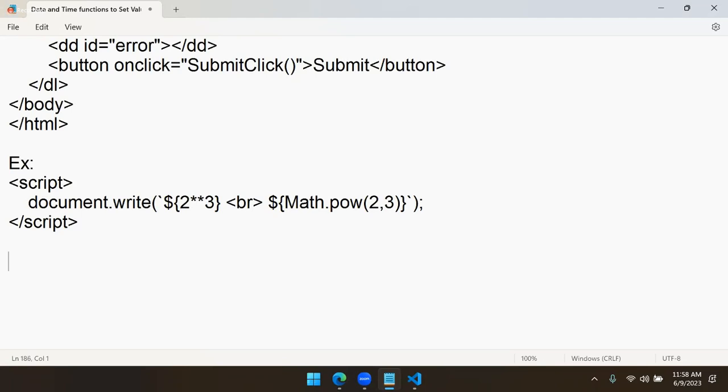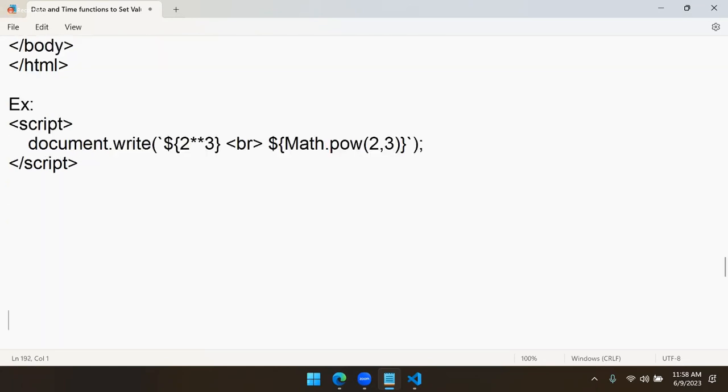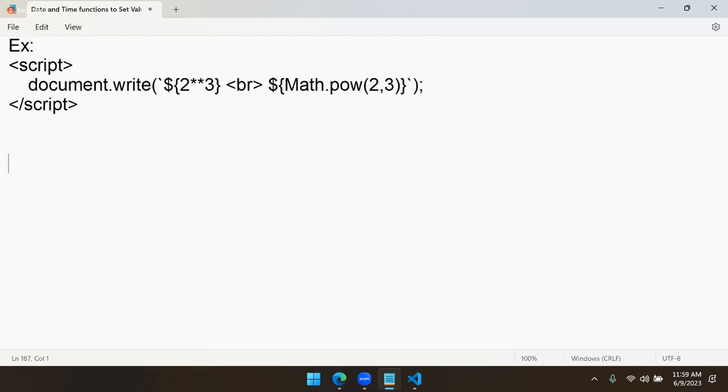In JavaScript operators, we have arithmetic operators. Arithmetic operators are used for returning a number. Next important, we have assignment operators. We have plus equal, minus equal, slash equal, divide equal, modulus equal, asterisk equal, like this.